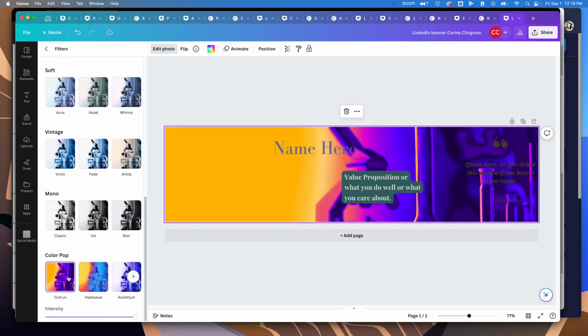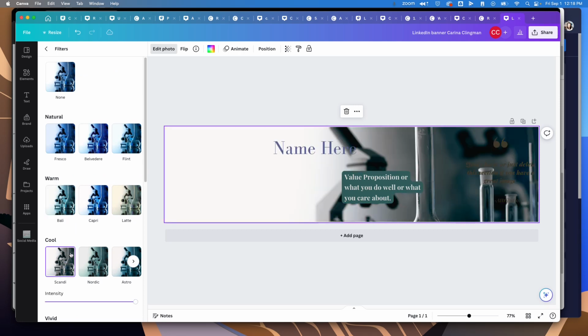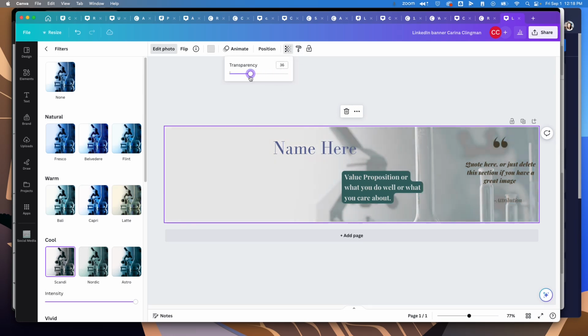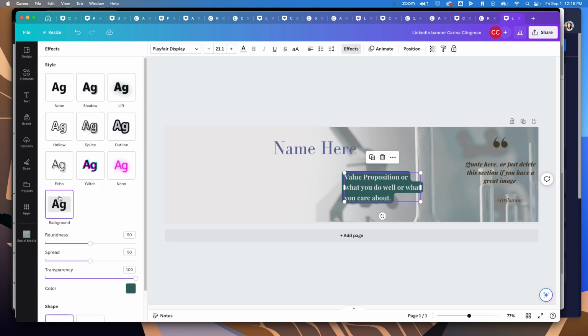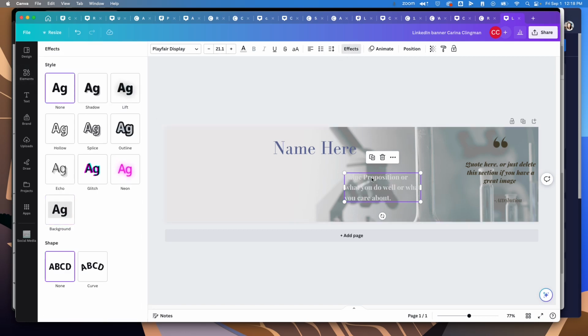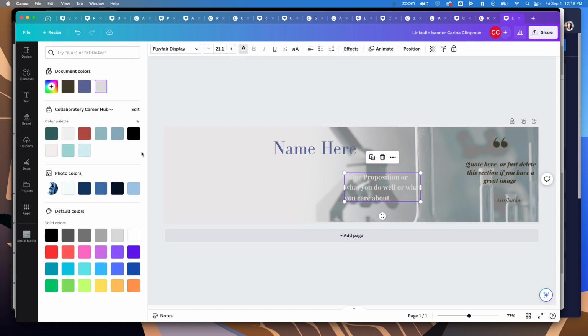Ooh, look at that color pop. Wow. Okay, I'm going to leave it that retro one. But then if you go to here, the transparency, you can make it more transparent so that your stuff is more visible. So those are little tricks that you can use. I'm going to take that off of there. I don't want to have a blob in the back, and I'm going to change this to a darker color.